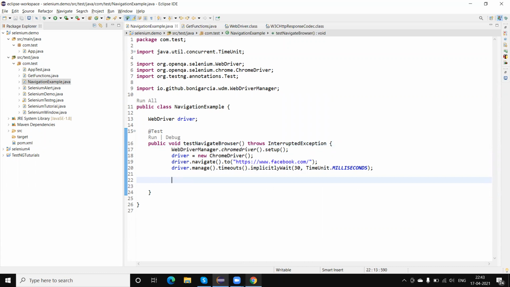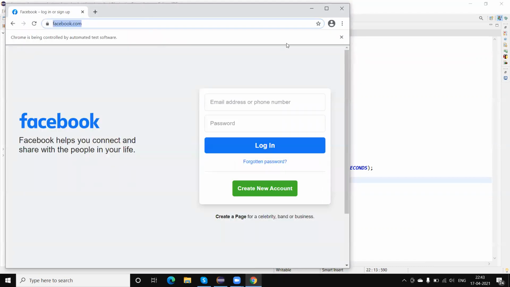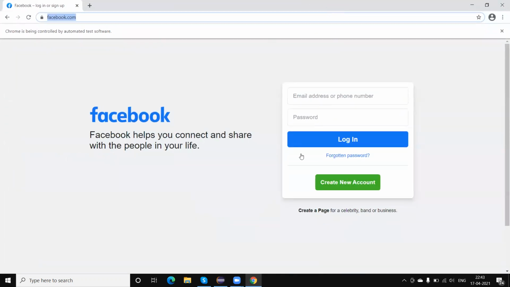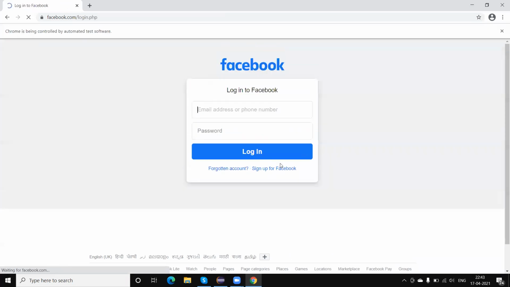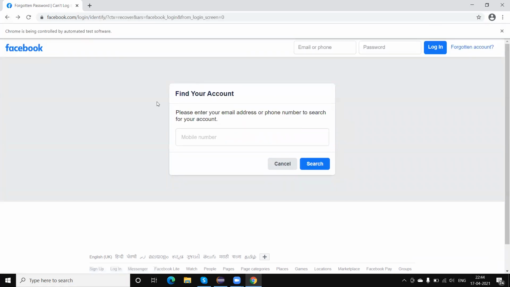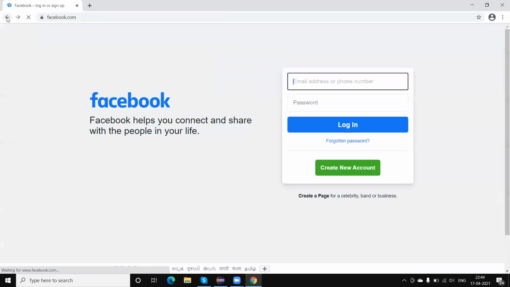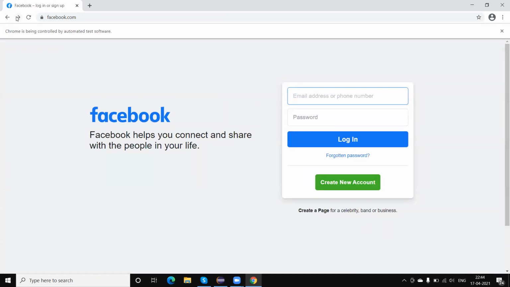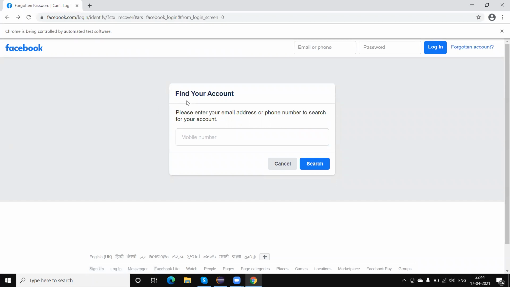Let me navigate. What I will do here is first navigate the browser, then click on the forgotten password link, and then again click on cancel. Now the history is maintained for this navigation execution. After that I will click on the back button in Selenium WebDriver and I will reach this page. Then again I will click on the back button and reach this page. Then I will click on the forward button and verify this, and also I will click on the refresh.